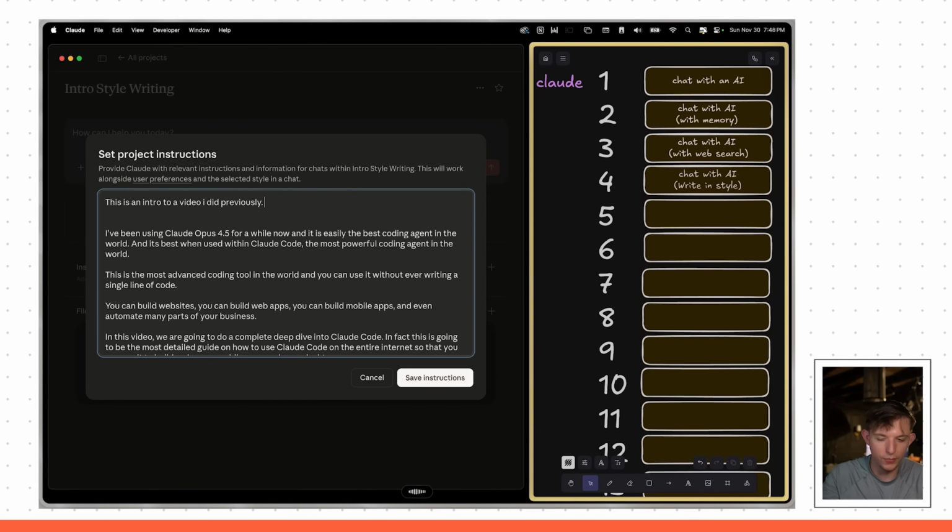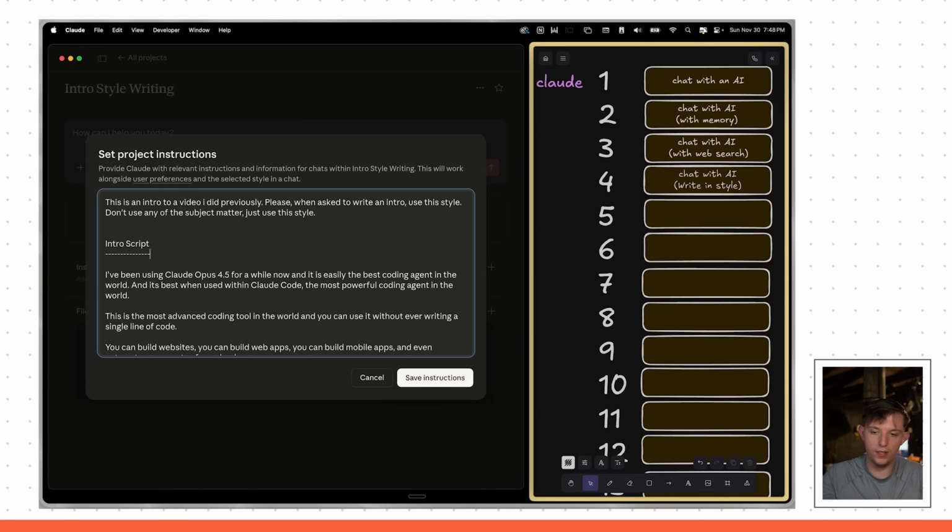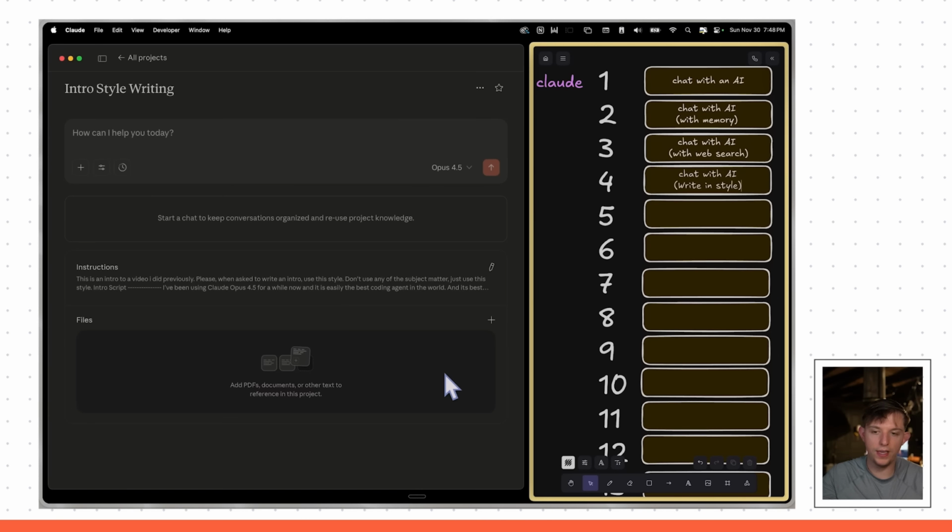Don't use any of the subject matter, just use this style. And I'll get to that voice feature I just did in just 1 second. And I'm just going to go intro script. And this is much better than the style feature. And now we can save these instructions.